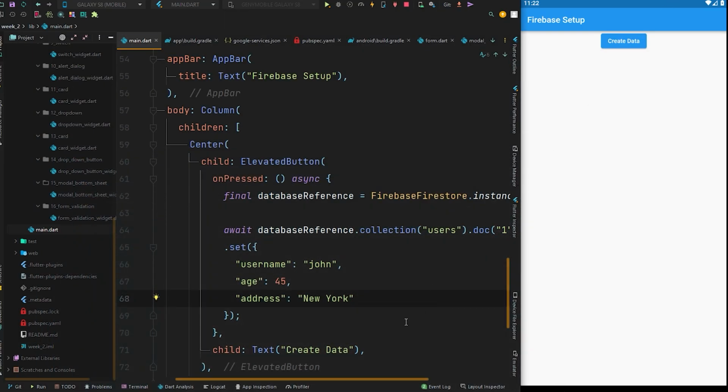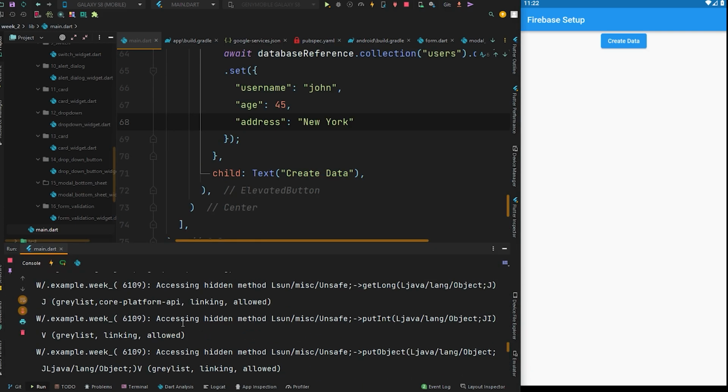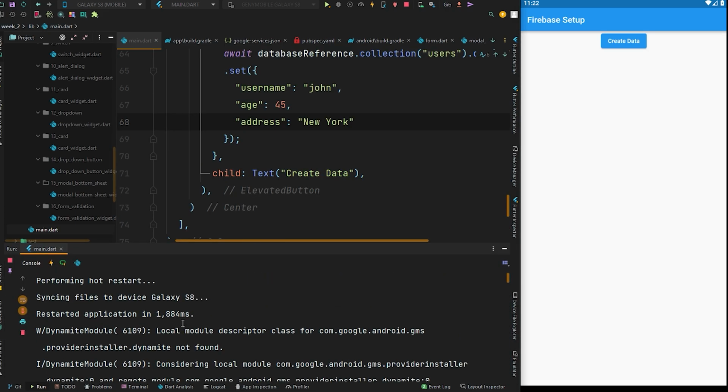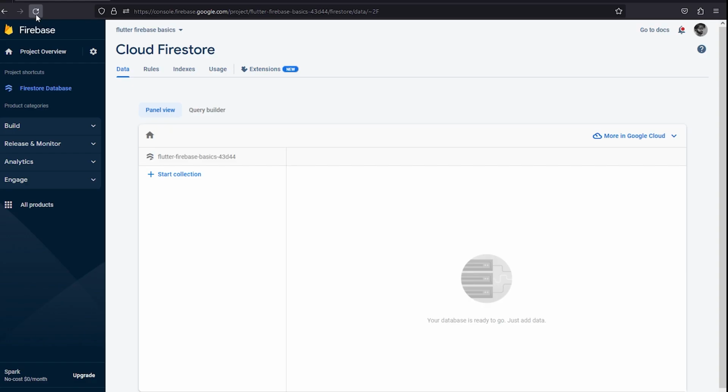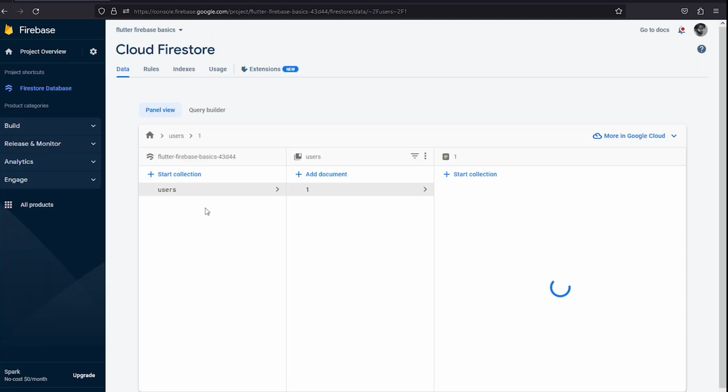Now minimize this and simply click this create data button and open up the console, and something has happened. We got a lot of messages in here. So now after this, move to your browser and reload this page. So we got the users collection and the document ID 1 as we have specified, and the data of address, age, and username which we specified in our map object. So that's how we can create the data in our Cloud Firestore database from our Flutter application.